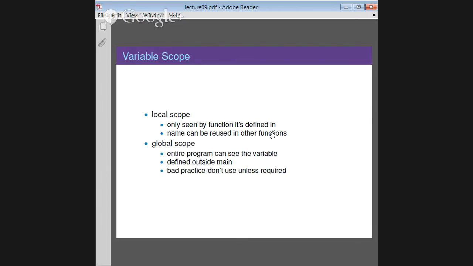Local scope is kind of the stuff inside any variable declared inside the braces. Anything inside the braces only exists within those braces, only exists inside that function, inside the statement, whatever. And so it's only seen in the function as defined, and what this really means also is that the name can be reused in other functions, like you guys just saw with our square.